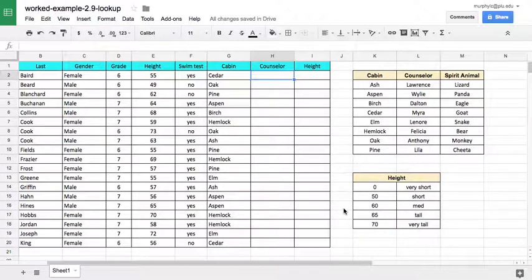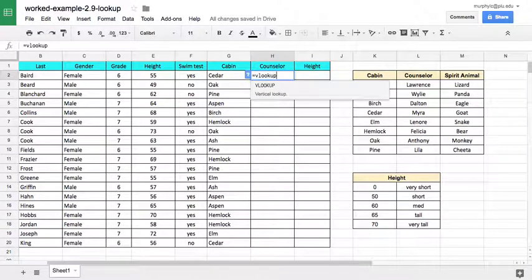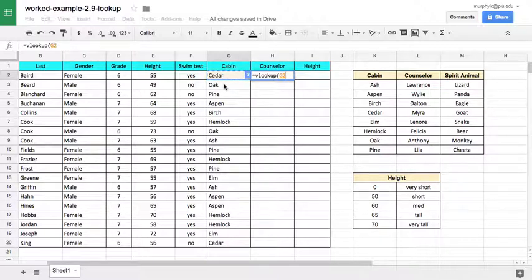So I'm assuming that instead of having the counselor information in my table, I need to look it up based on which cabin the camper is in. So I will use VLOOKUP to look up the name of the counselor. So I'll use the cabin name, and I'm going to look in this table over here. And what you do is you select all of the table data. Don't select the header, just the data. And we want to use absolute addressing so that we can copy this down the column and it'll look up the cabins for all the other campers.